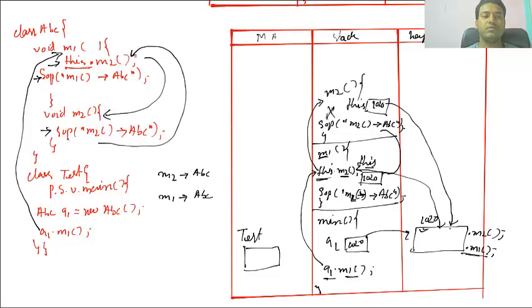Now this execution is over, so control also comes back from here to this location, and that is also destroyed. Both the memory is destroyed. Now control is inside main, and main is not having any other statement, so that is also destroyed, and the total memory is returned back to the operating system, right? And JVM is terminated.